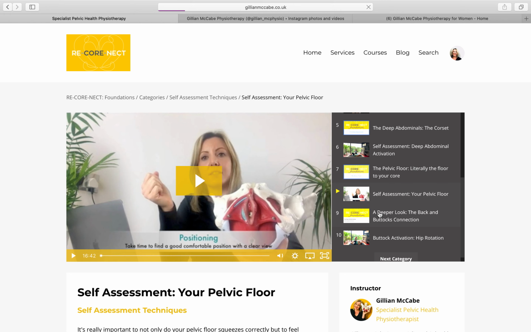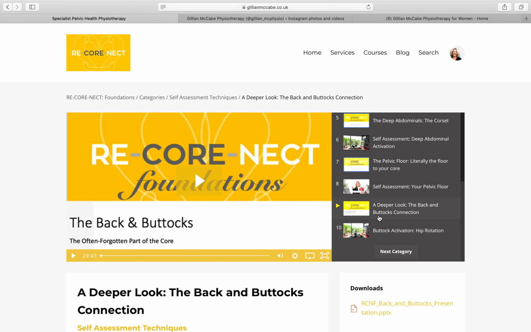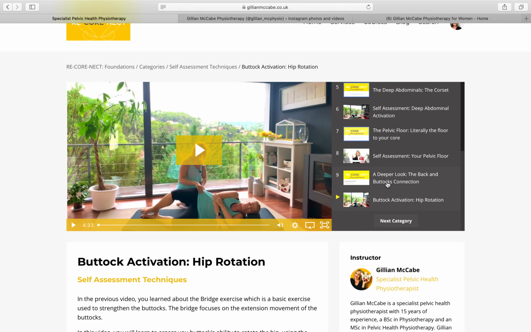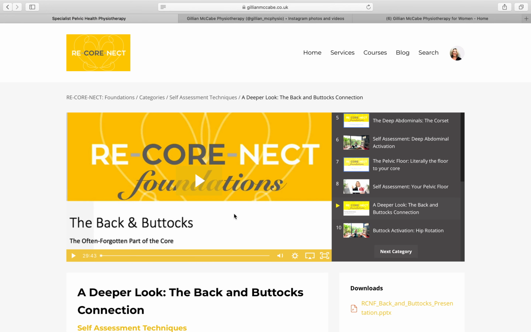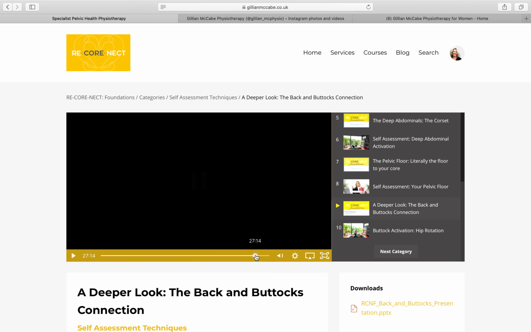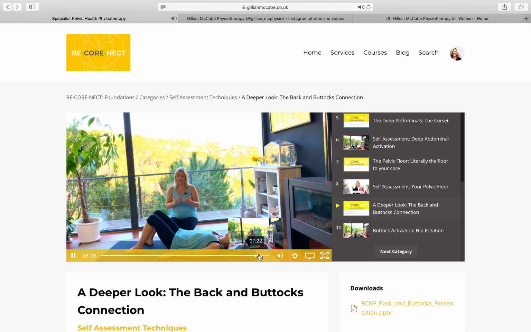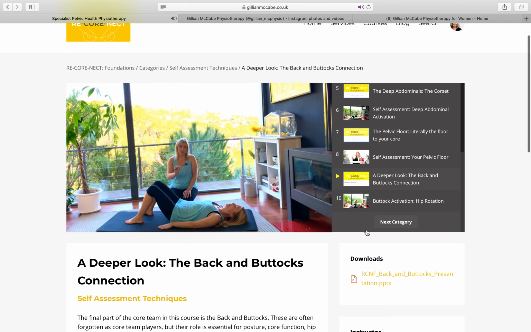And then finally we go into the back and the buttocks section. And we've got the buttock activation exercise there. There's also one at the end of this video. So we do the presentation and then we finish. It might take a little bit of time to load here, just on another exercise. There we go. Which is another exercise for a different area of the buttocks. So there's a few different take-home exercises that you can use.